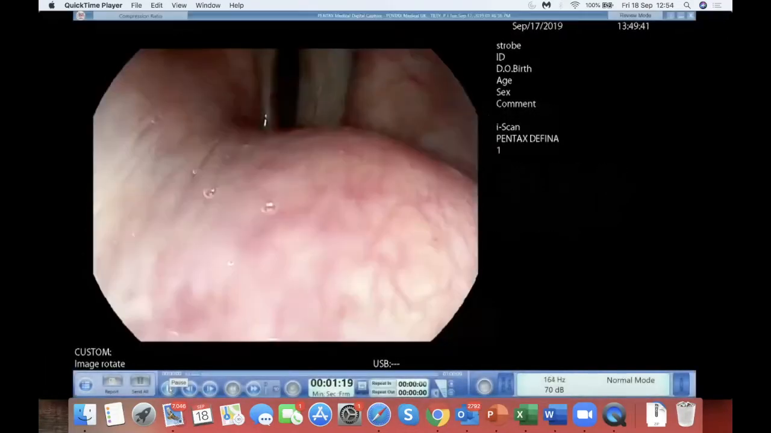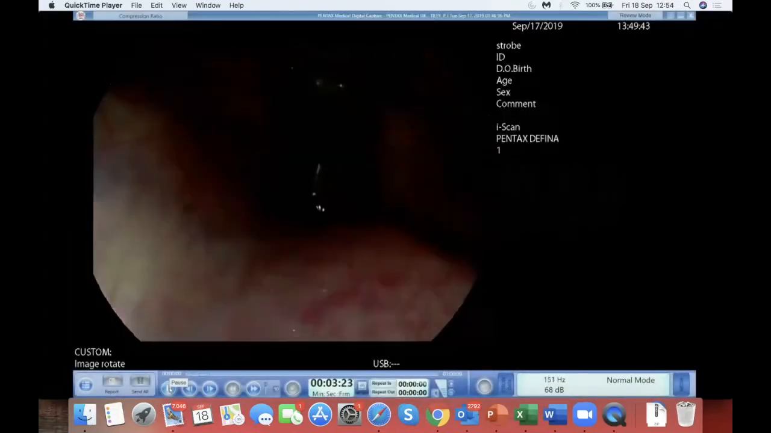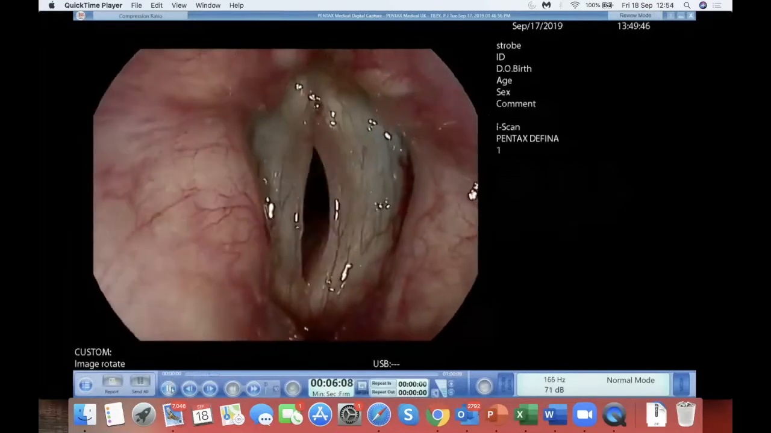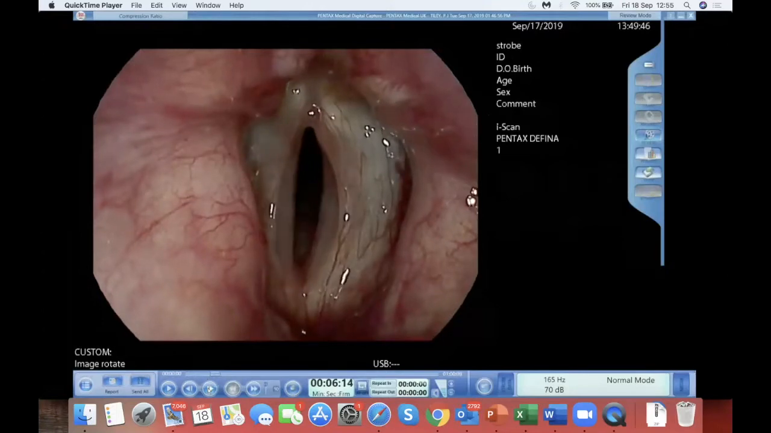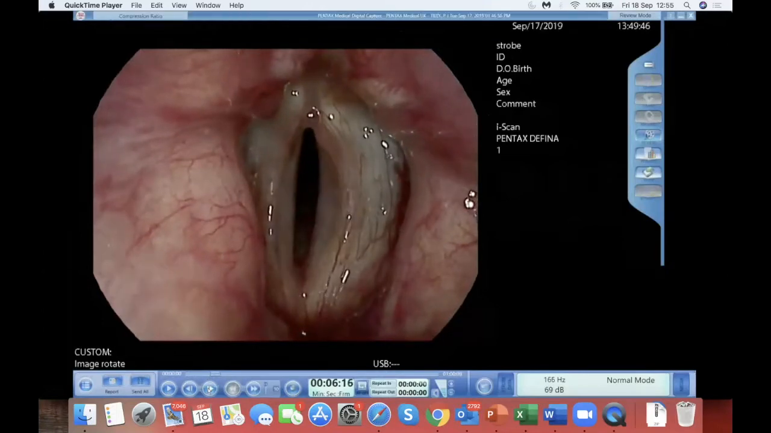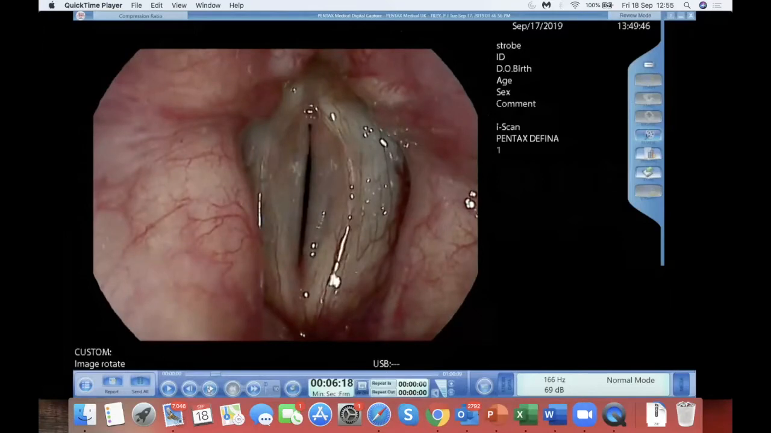Play through, and I can pause wherever I like. I can use these buttons to go by frame. This is from Pentax. As you can see, the vocal cords moving slowly.